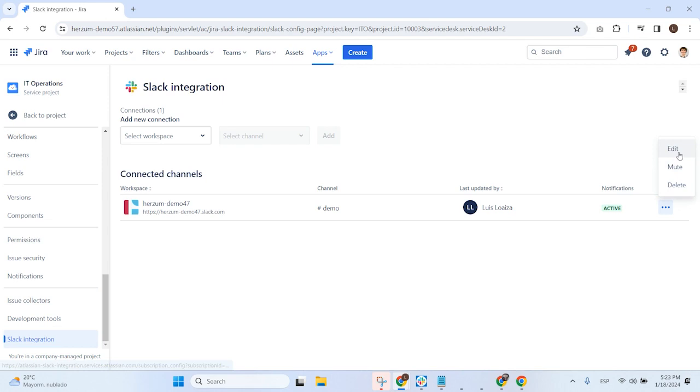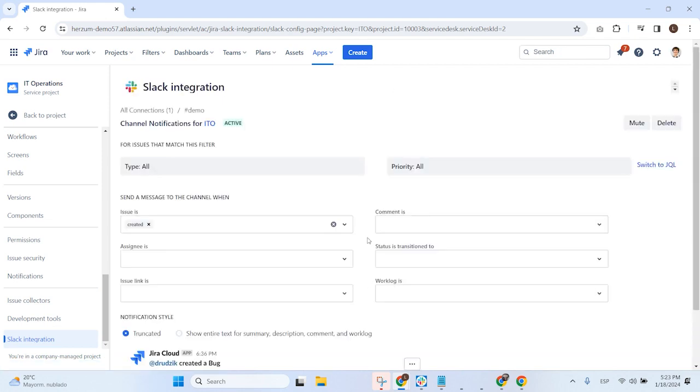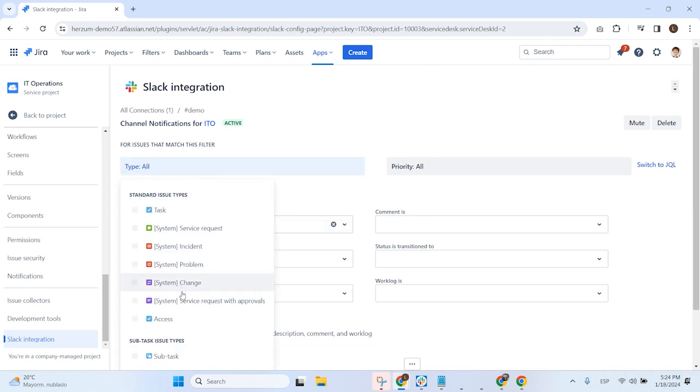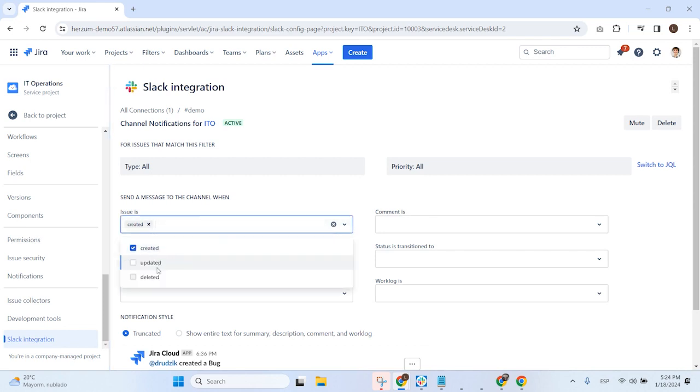If I go to Actions and click on Edit, a new window will show up and will allow me to update all the notifications that will show in the Slack channel. So for this case, it comes by default that it will show all the issue types, all the request types, and all the priorities. Doesn't matter which priority it is. And it will show issues or notifications once an issue has been created. But I can also add that I want to receive notifications when an issue is updated, and same thing for deleted. Same thing for comments.